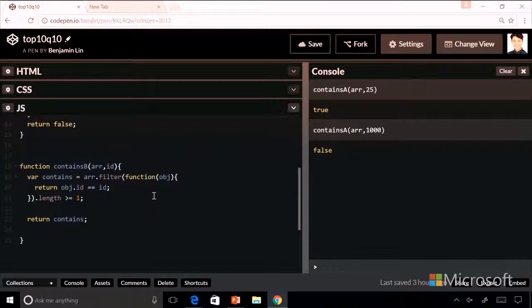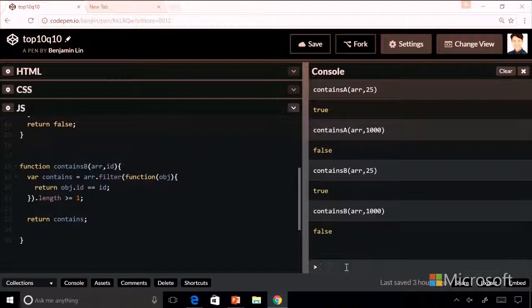So let's test this out like we tested the other function. Contains b, pass in the array, and let's look for 25. And there we have it. It is true, which means that the original array did have an object with an ID of 25. And if we check 1,000, we find that it also is not there, just like the other one.